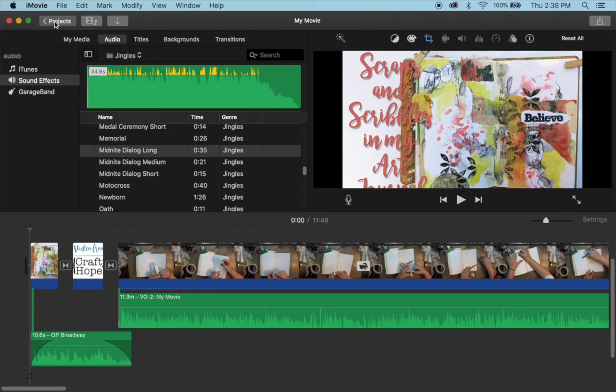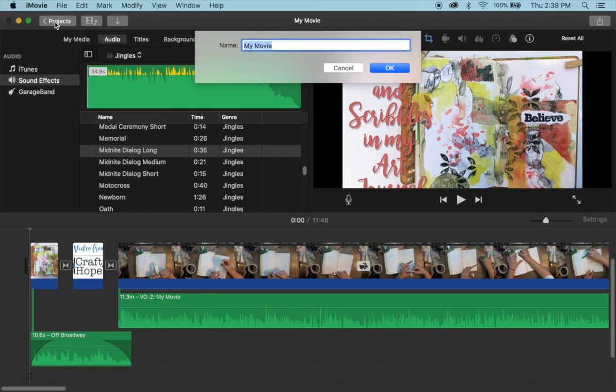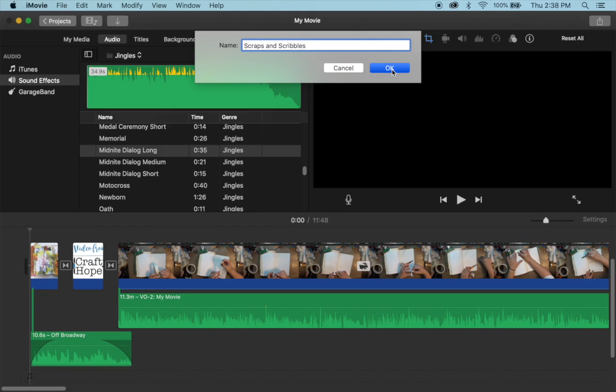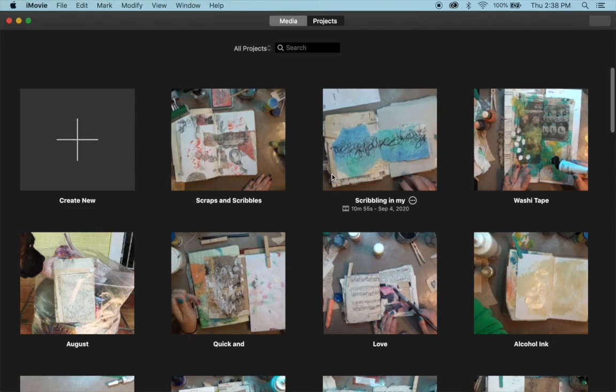I'm going to hit projects and I can put the name of the movie. So I am calling this Scraps and Scribbles, because that's the name of that. And I'm going to click OK. It'll take me to my other projects, so if I need to access it again, I just click on it. So that's it for my movie, y'all.